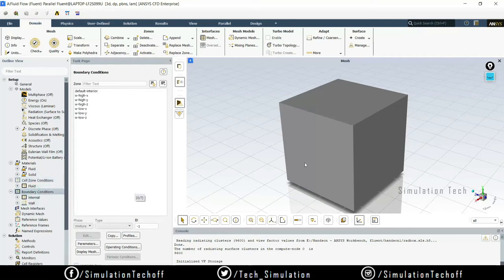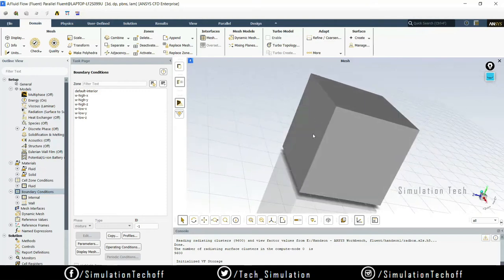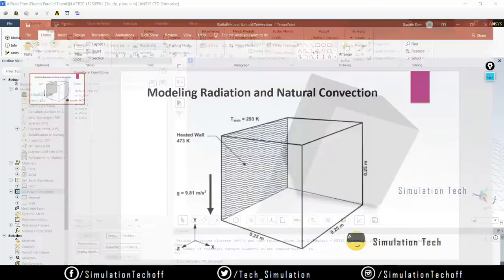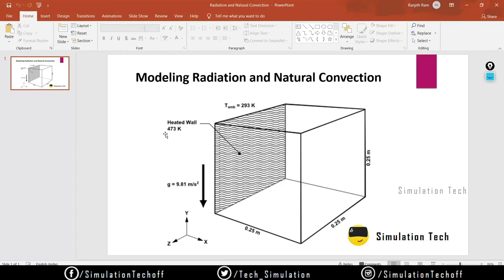So now we need to define that here we have a higher temperature of around 473 Kelvin, and all other faces have a temperature of 293 Kelvin, because the ambient temperature is 293 Kelvin. Okay, so we need to define that.